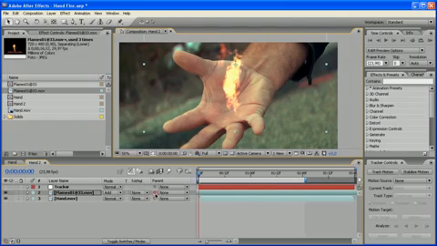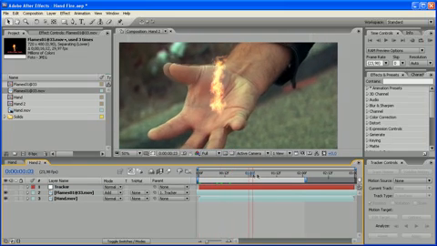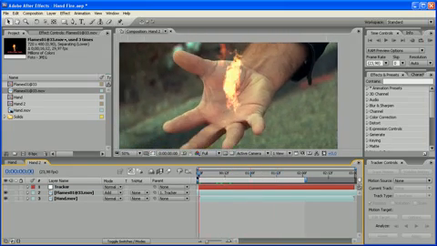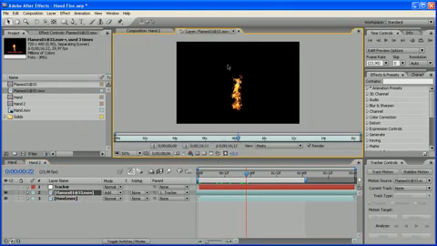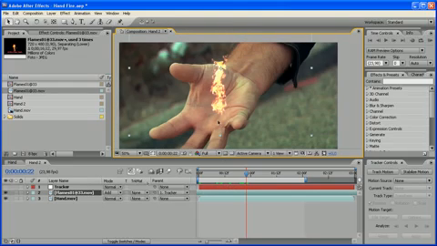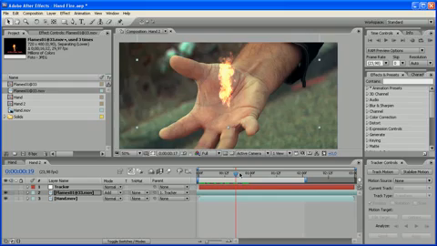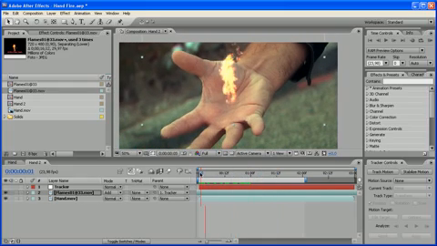And this is important. You're going to have to take the pick whip and parent this to the tracker so that it follows the tracking null object and stays on the hand the entire time. And now I'm going to pull it up even a bit further there so it's in the middle of the hand, and I think that fits pretty well.